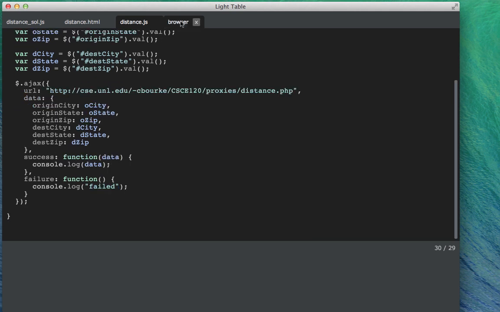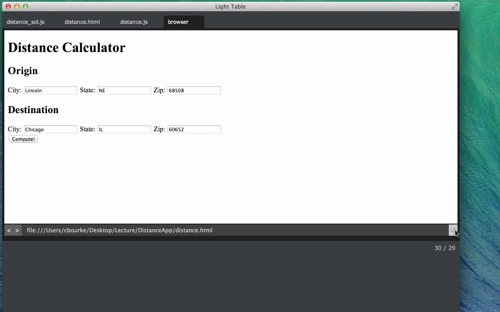Let's test it out. From Lincoln, Nebraska to Chicago, Illinois, we successfully received a distance of 842.552 kilometers. Printing it out to the console isn't much use to an end user who would want to see the result displayed on the actual page.